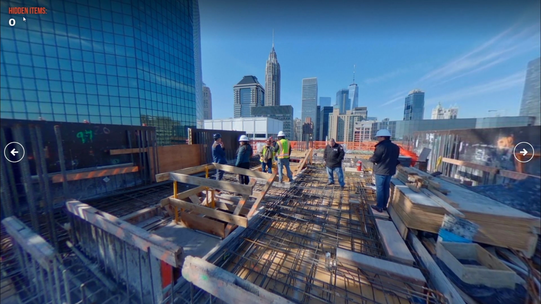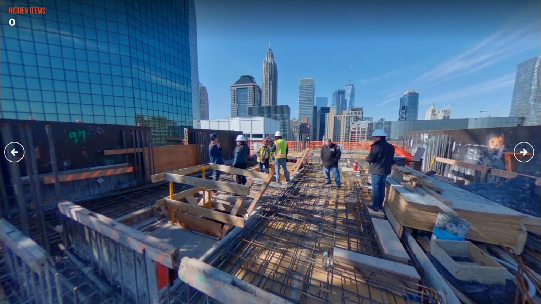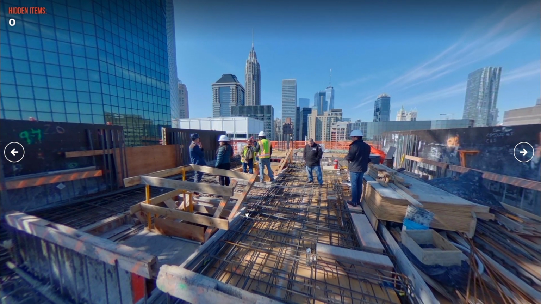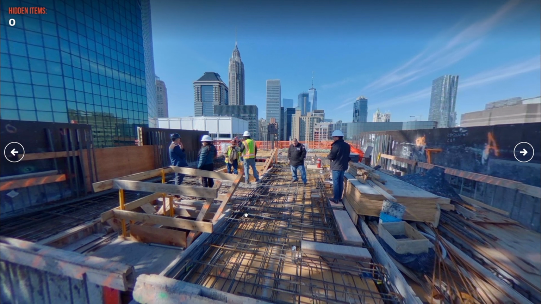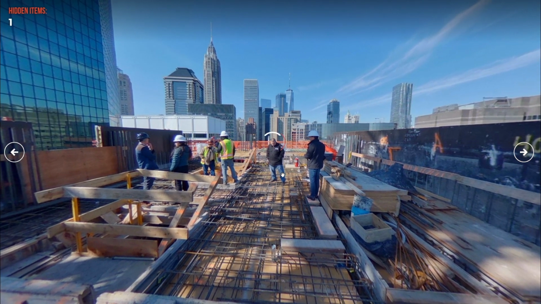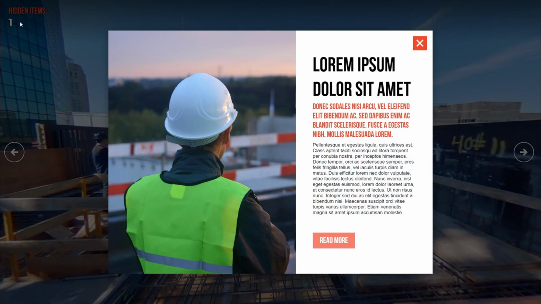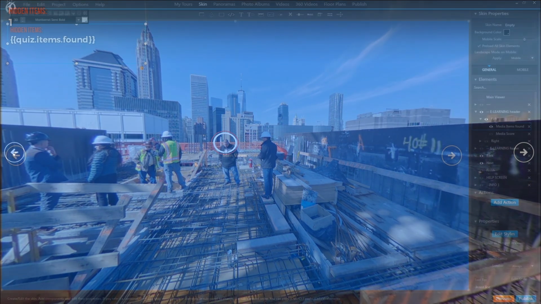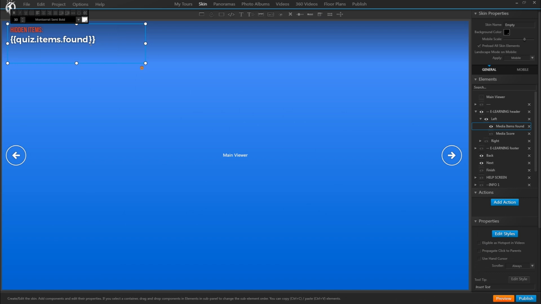You can see it shows the value 0 because we have not yet found any of the items in here, and the variable was quiz items found. But as soon as we click on one of the hidden items, this reflects in this indicator and shows that we have found one item so far. This variable counts the items found in the entire tour.